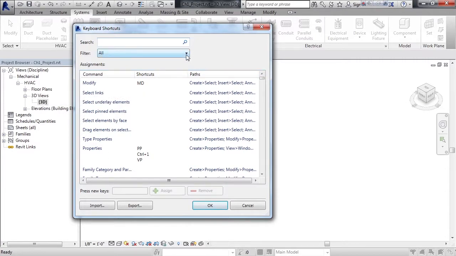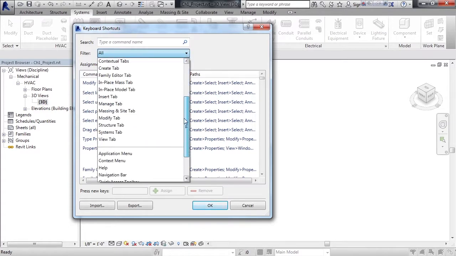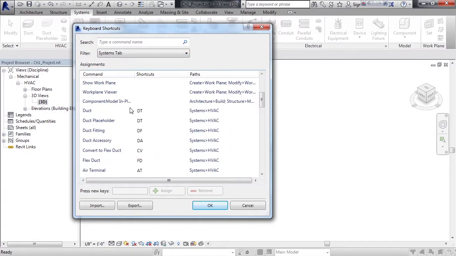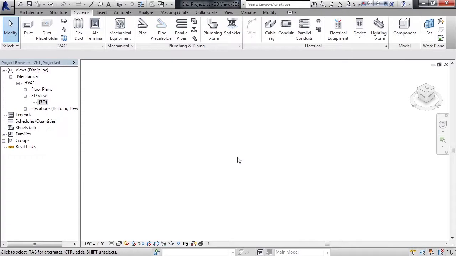Now, the reverse is true of what we just did if you want to remove that shortcut key. So I want to change my filter back to the Systems tab, and I'll scroll down to the duct placeholder, and then click on DT to the right of duct placeholder. And then if I wanted to remove that or any others, just click remove. And then to close this, just click OK. So this was an overview of how to create shortcut keys, how to search for shortcut keys, and how to utilize shortcut keys inside of Revit.